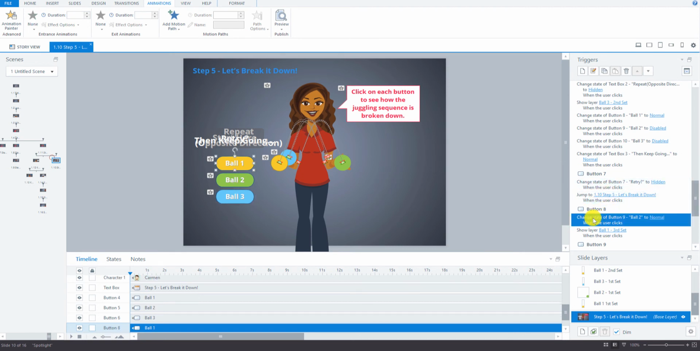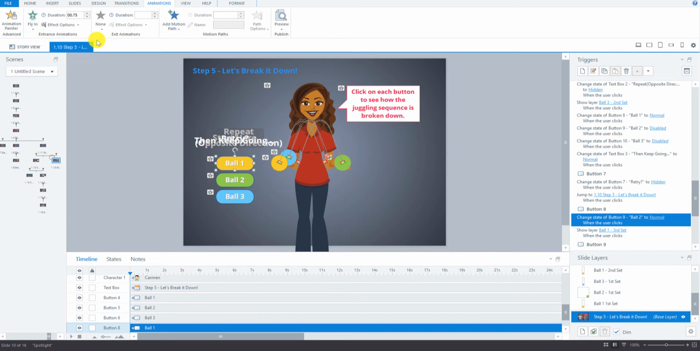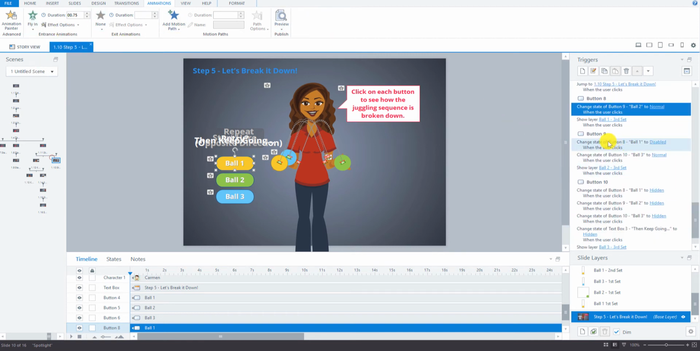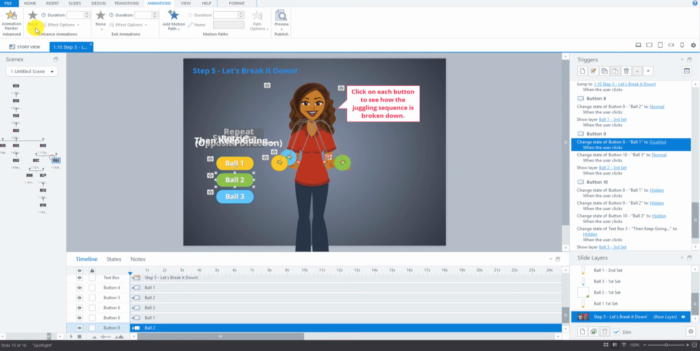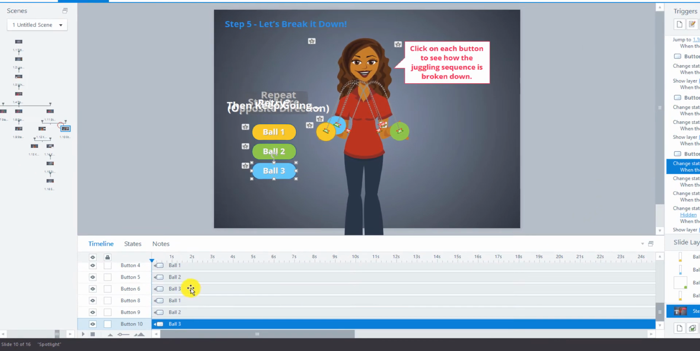So button 8, that's also underneath, because this one we show the sequence 3 times. So 9 balls. Fly in. Button 9, fly in. And button 10, fly in. Now let's go down to the timeline to make it easier to find the text boxes.